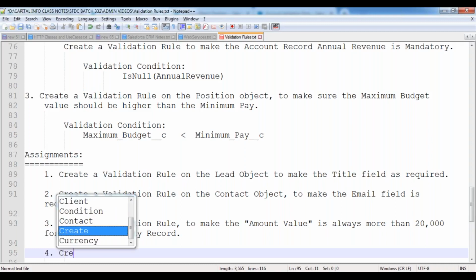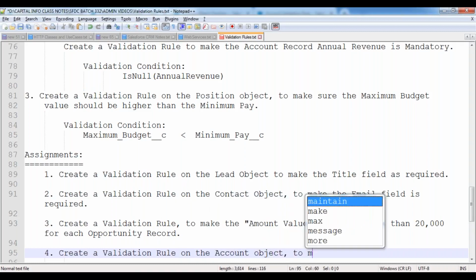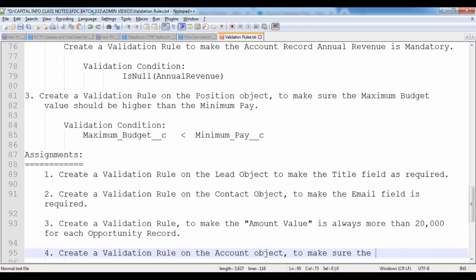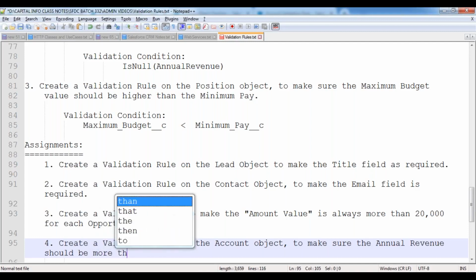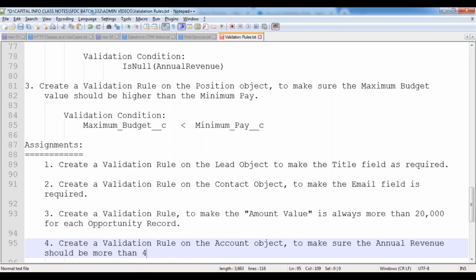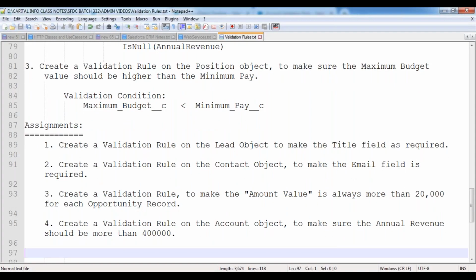Next one. Create a validation rule on the account object to make sure the annual revenue should be more than 40,000 or 4 lakh. The annual revenue value should be more than 4 lakh.